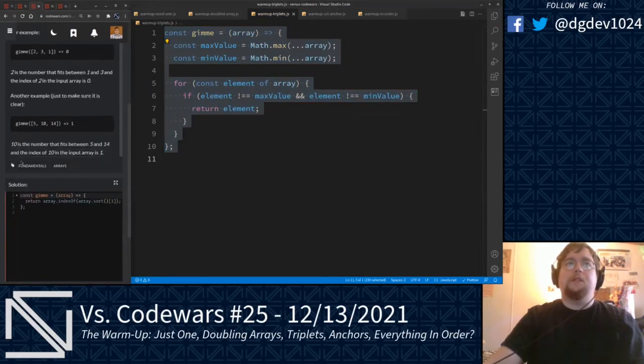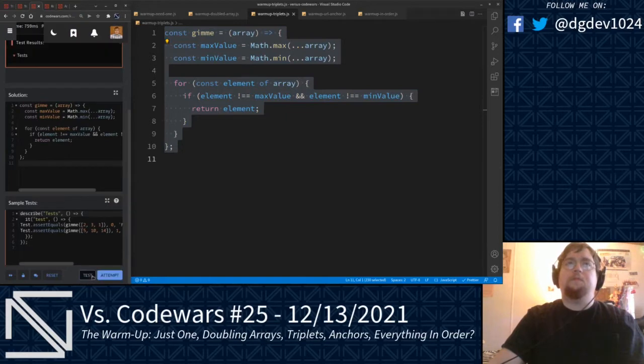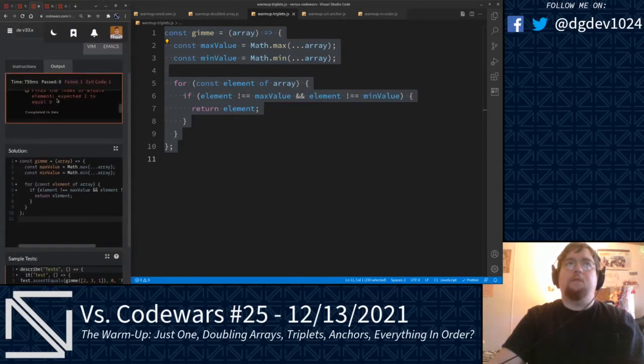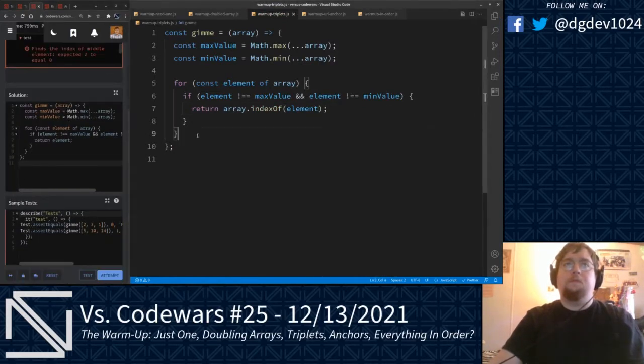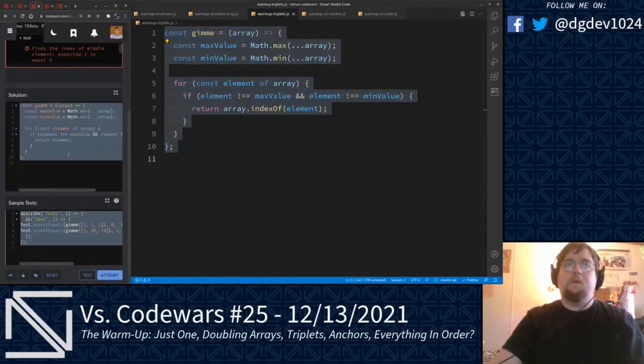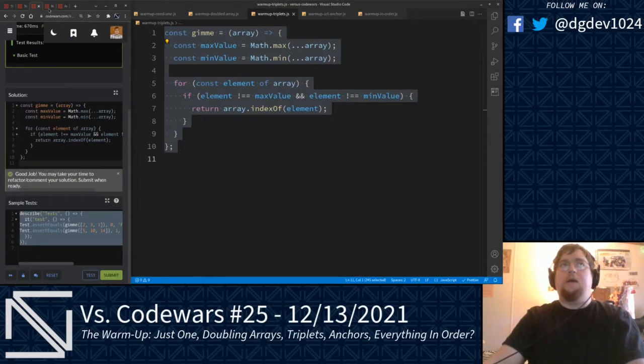Let's give this one a try here. Still problems, because we need the index of that element. And we are good on that.